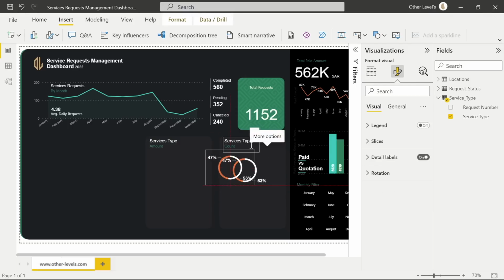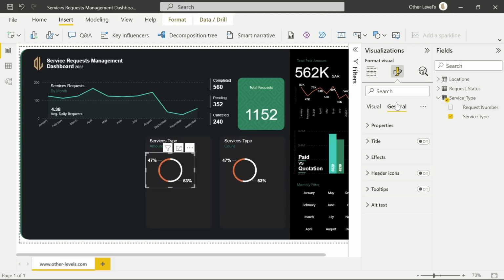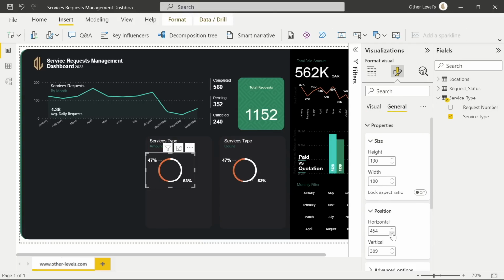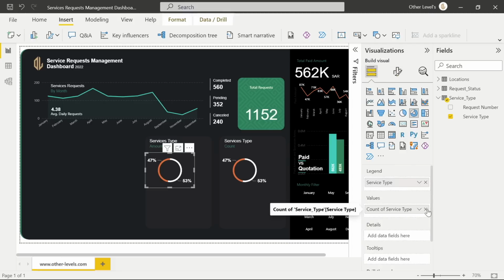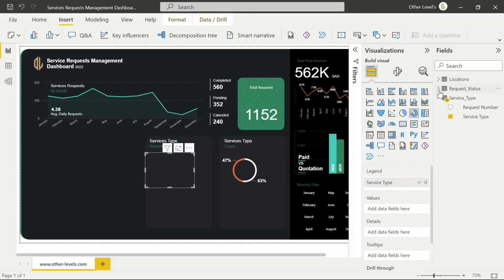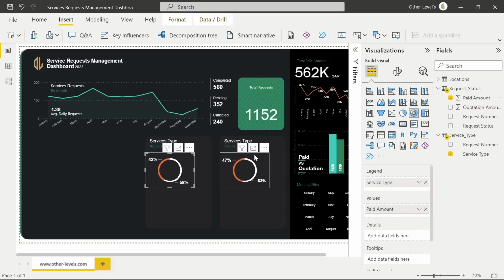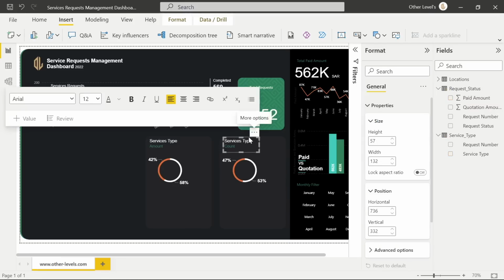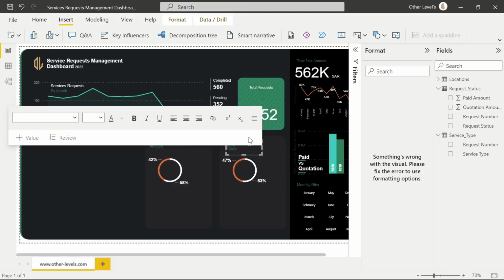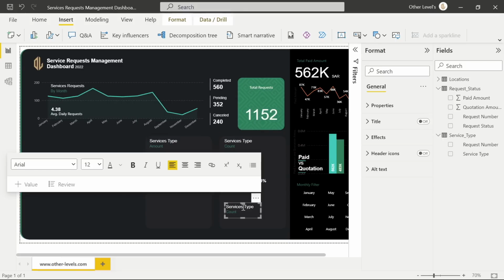Now, duplicate this chart for the service type amount visual and adjust the position. Replace the values field from count of service type to service paid amount. We will now add request count details in the service type count, using a text box for both Advertising and Financial. Format the font size, align center and adjust the position.